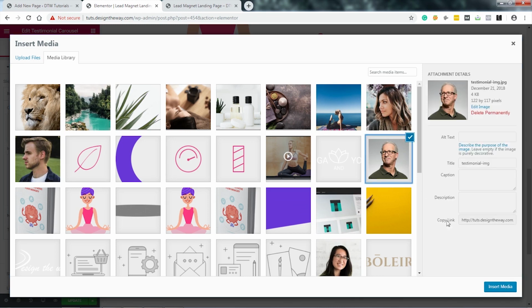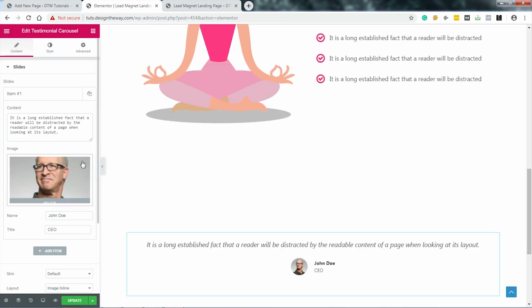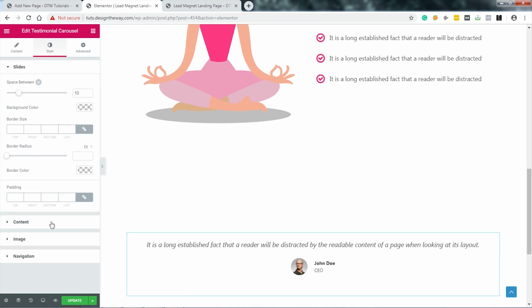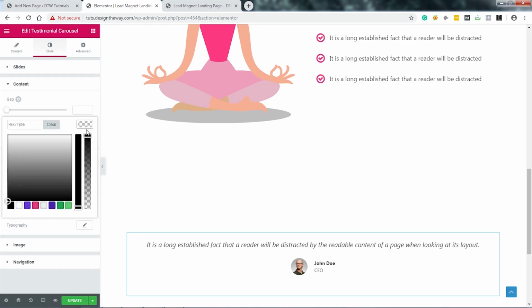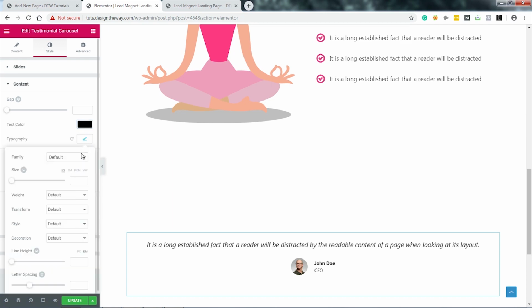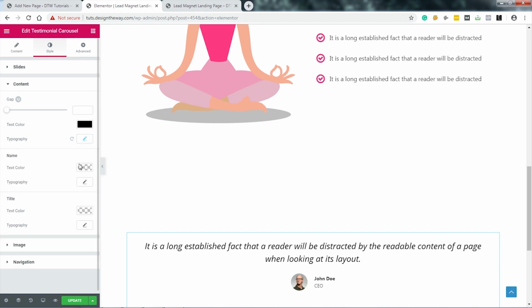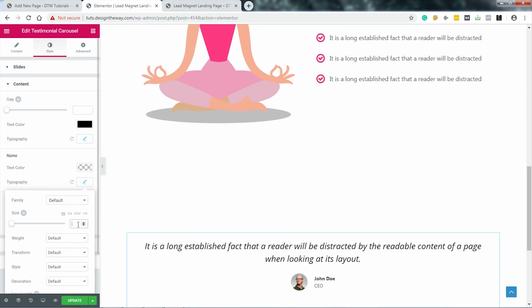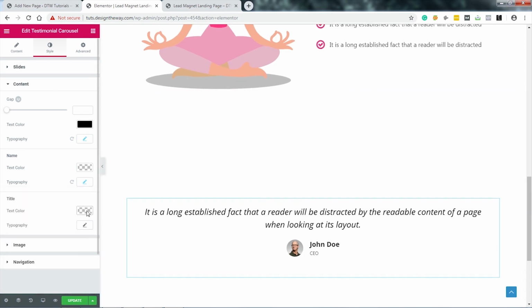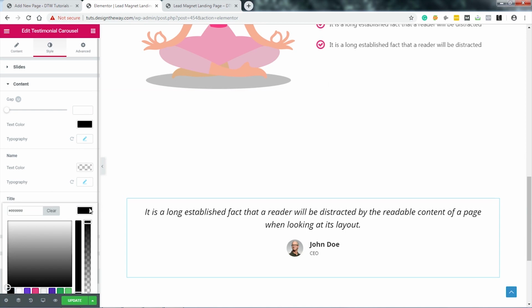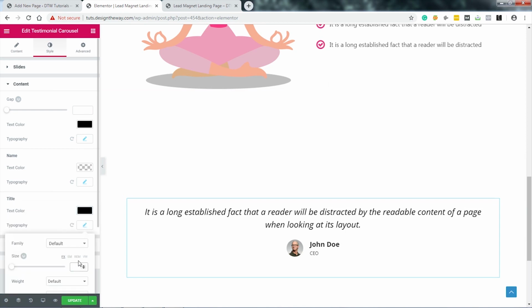and the image, let's add this image. In the style section, let's go to content, change the text color to black. And the typography, let's change the font to Open Sans and font size to 25 px. And for the name, let's set the font size to 20 px, change the font family to Open Sans once again, and the title, change the color to black as well, and font size to 15 px.